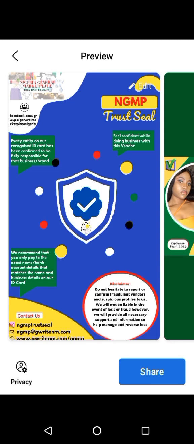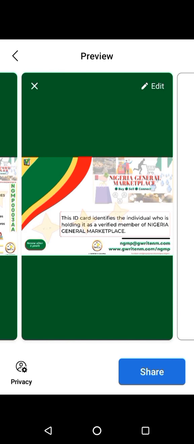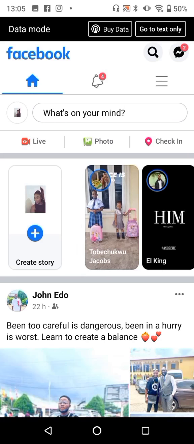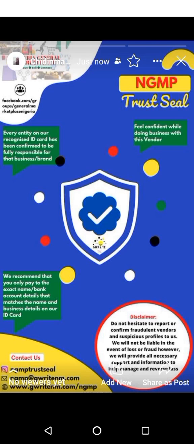So this is a preview. Like I said earlier, this is the Trust Seal badge followed by your ID card and then the rear view. Then you click on share. Alright, so it's been uploaded completely. So let's check our story. Okay, so you could see it.